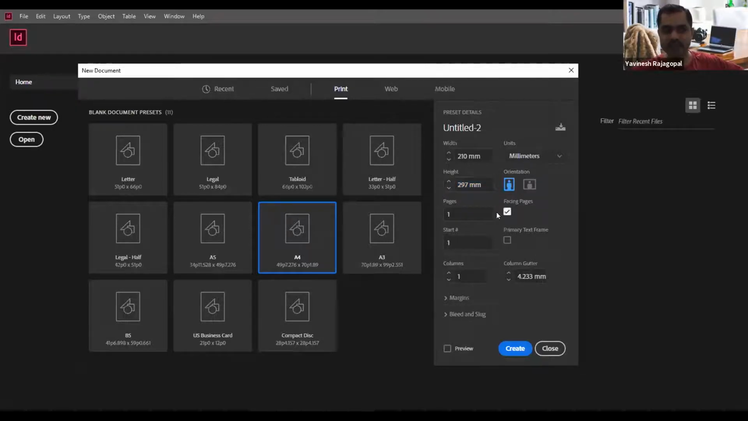You can check or uncheck. Later I'll show what this is. And then start number. This is the page number. You want to start with what page number?